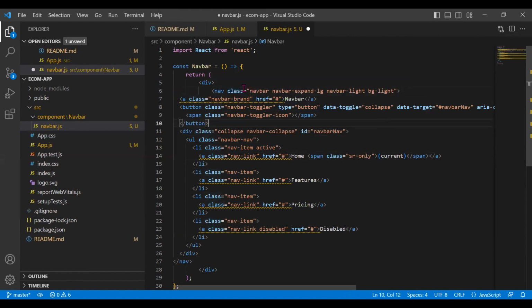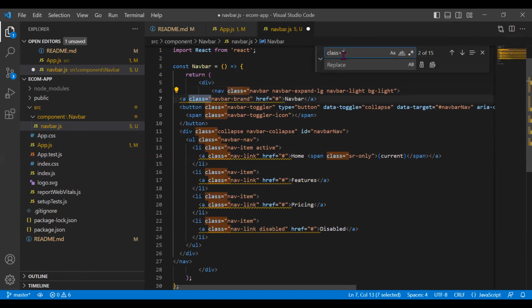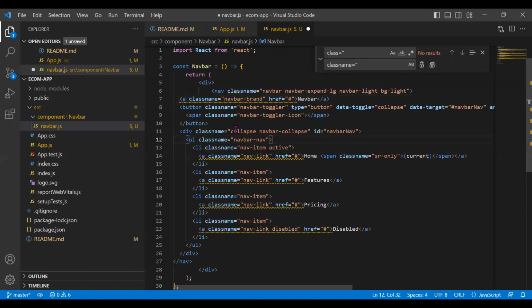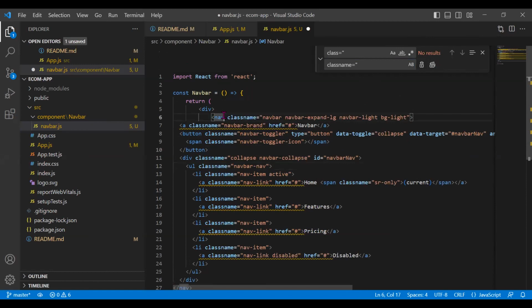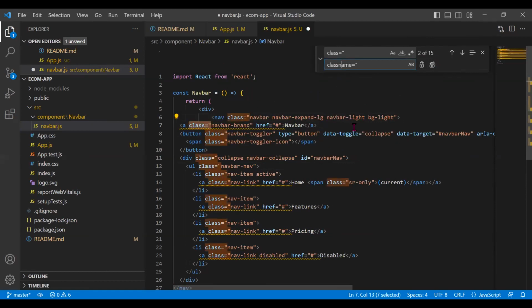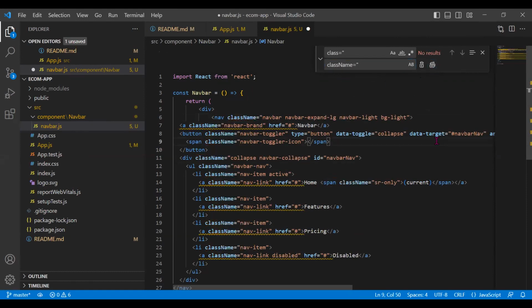So the first work is, I will replace class with className. I have just changed class to className because React understands className as class. I have to write it in camel case. Okay, fine. Now I'm going to save the code.